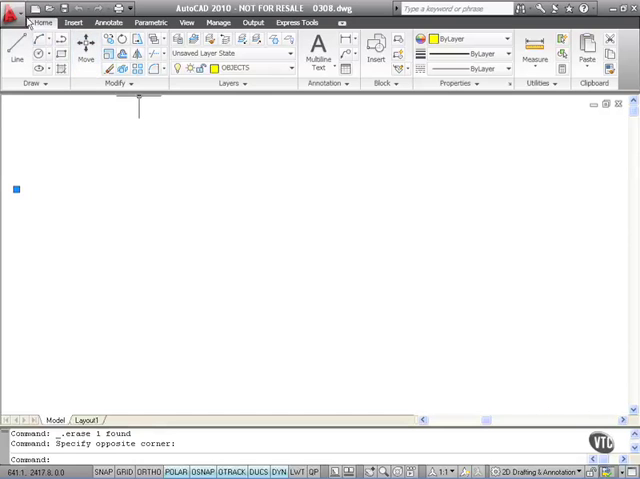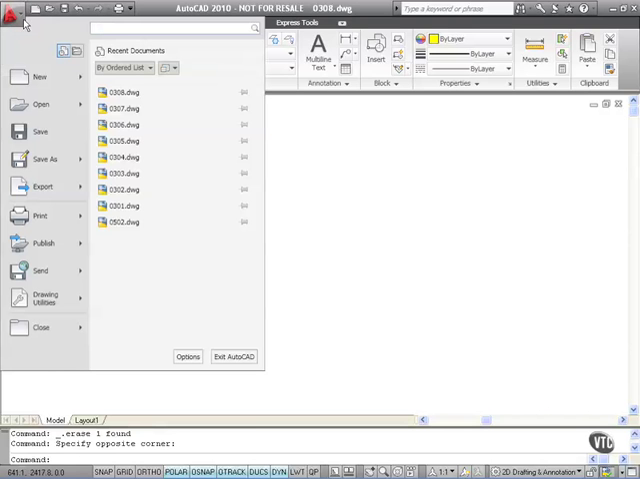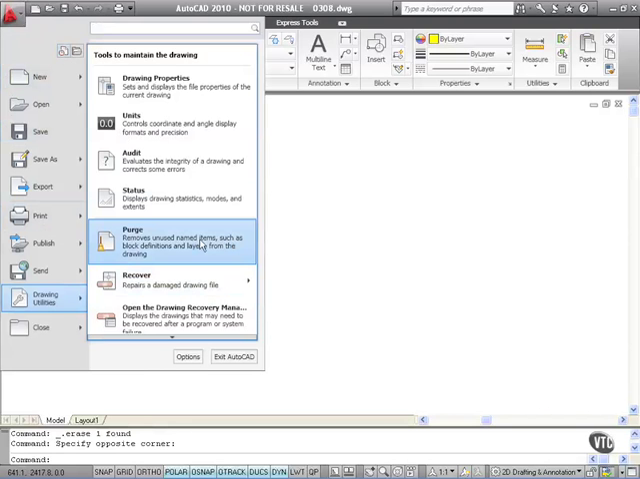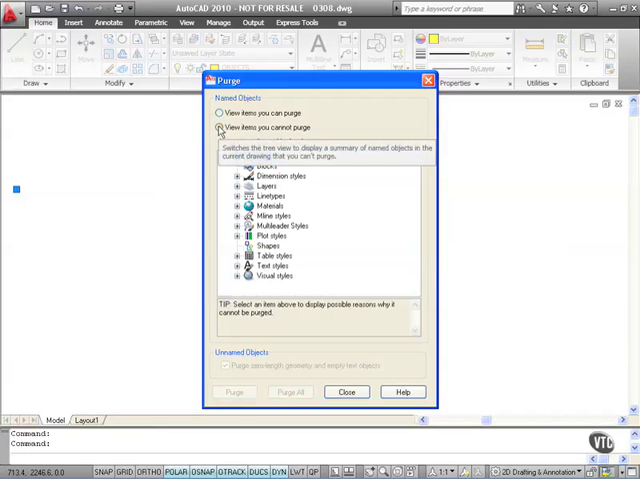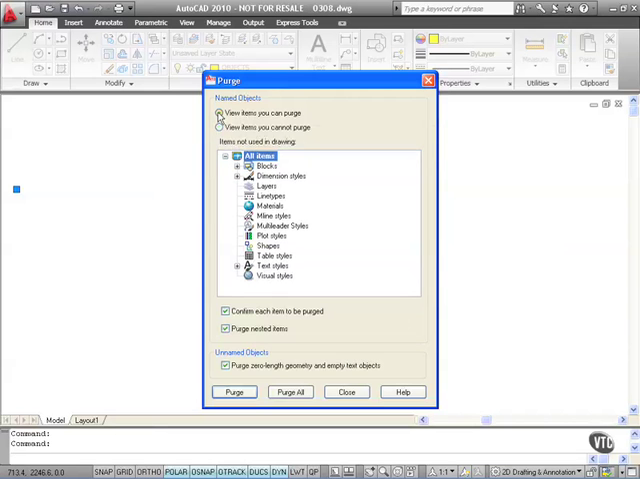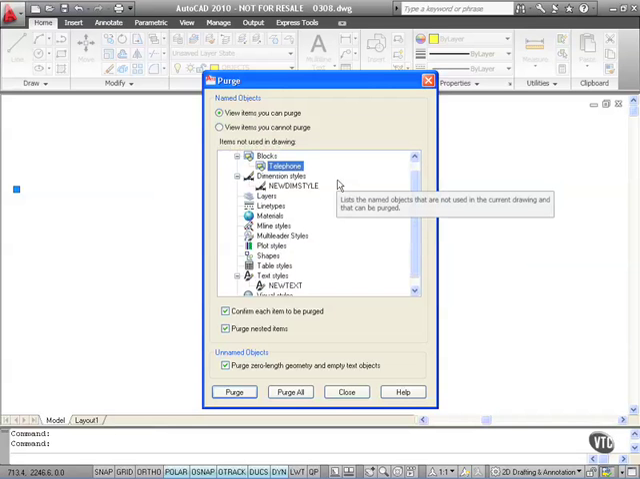So I go up to the application menu here, and I go to Drawing Utilities and to Purge. This brings up the Purge dialog box. Now remember, there are 2 options at the top of the dialog box: View items you can purge, view items you cannot purge. I want to be in View items you can purge. And I'm going to expand out each of these little plus signs. As you can see, I have a telephone block that hasn't been used in the drawing. I want to purge that out.